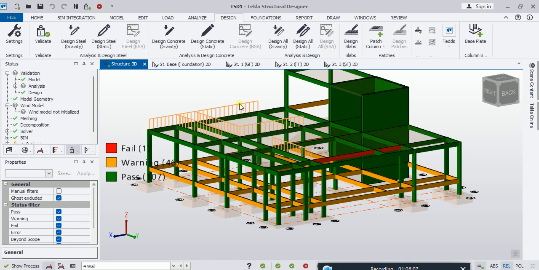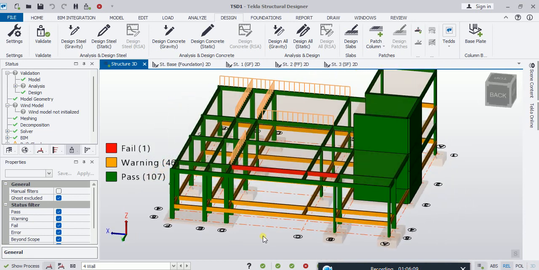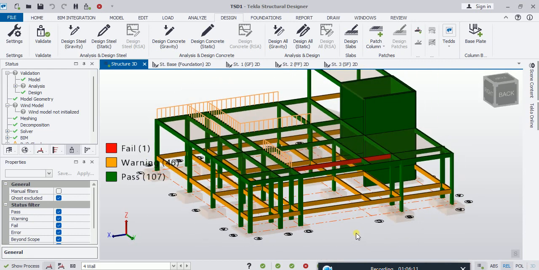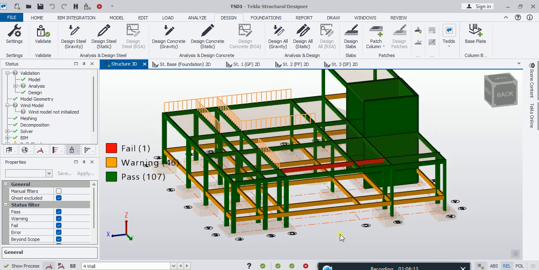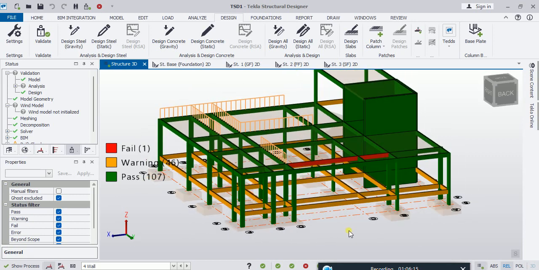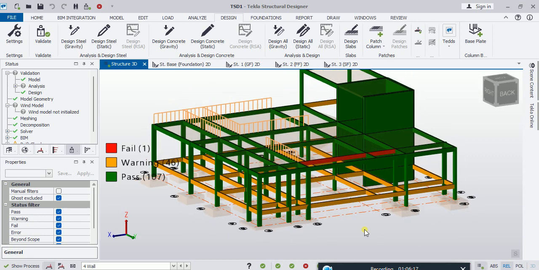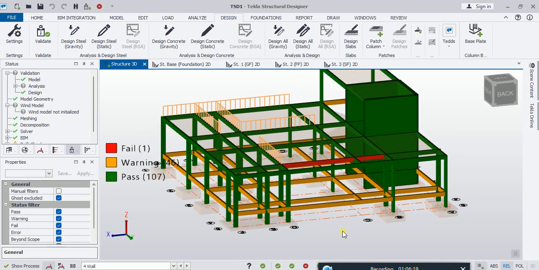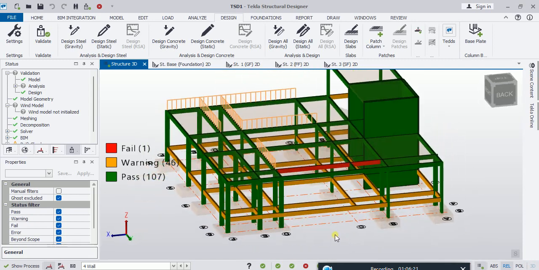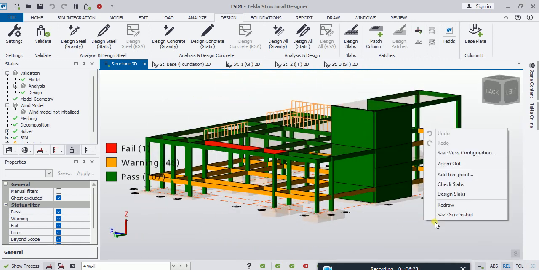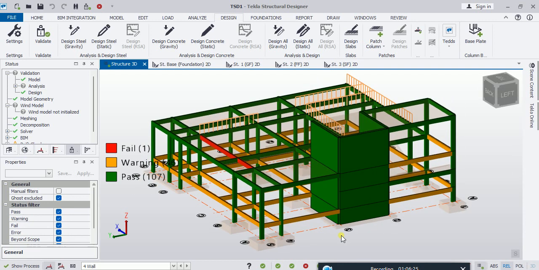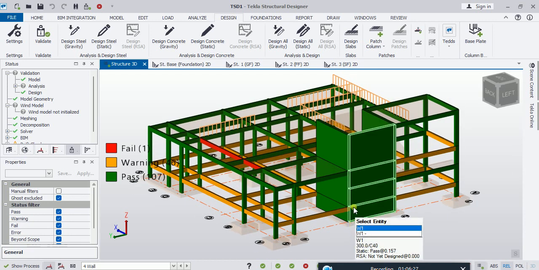Okay. Now can you see how many failures are there? How many warnings? How many pass? All of them are pass, except one. Remaining are fail. Warning. Where are the warnings? Mainly the warning is in the blend beam area. Are we clear? Why?